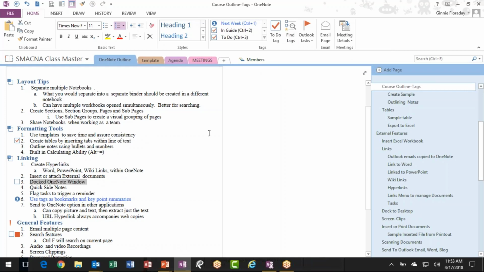I have to tell you honestly, this OneNote application has changed my life, has made it so much easier to become and stay organized. I am not an organized person by nature, so this has really made a big difference in making life easier for me. I hope it does for you too.